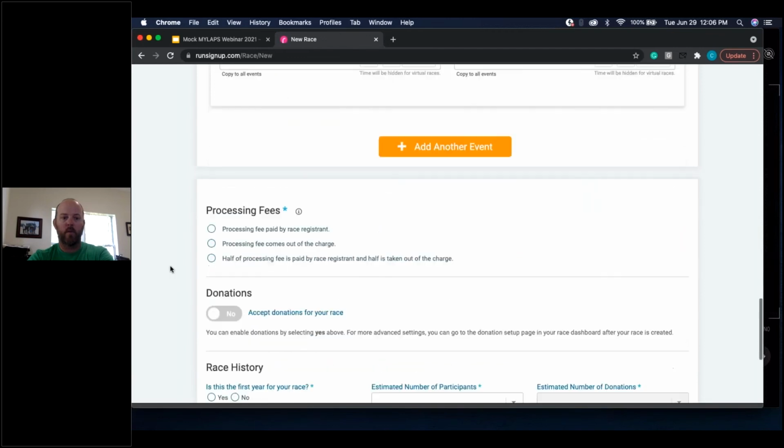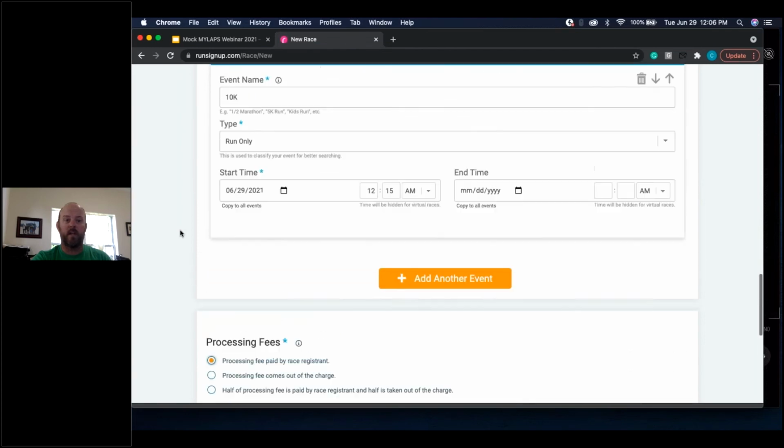So we want the processing fee. Again, there's multiple ways the processing fee can be paid. Most of the time it's paid by the race registrant.